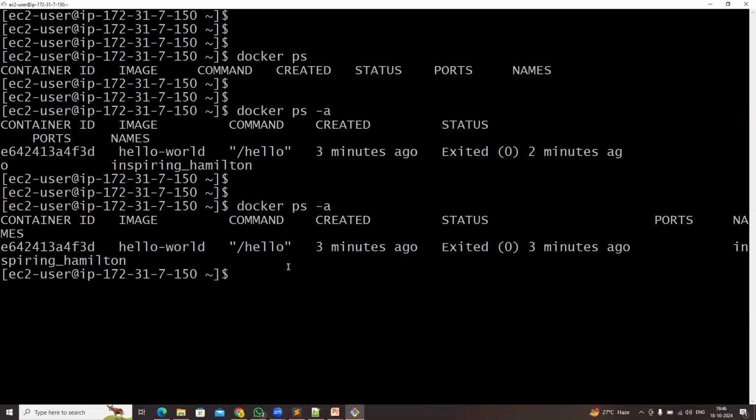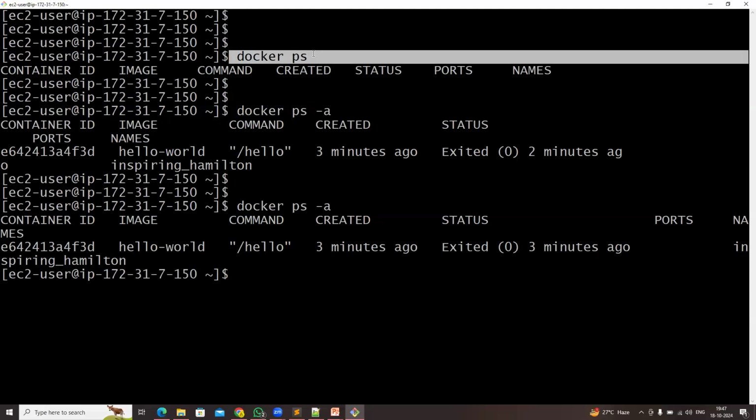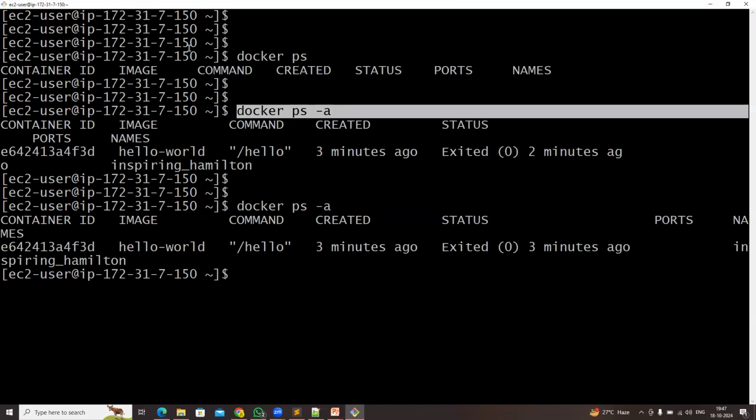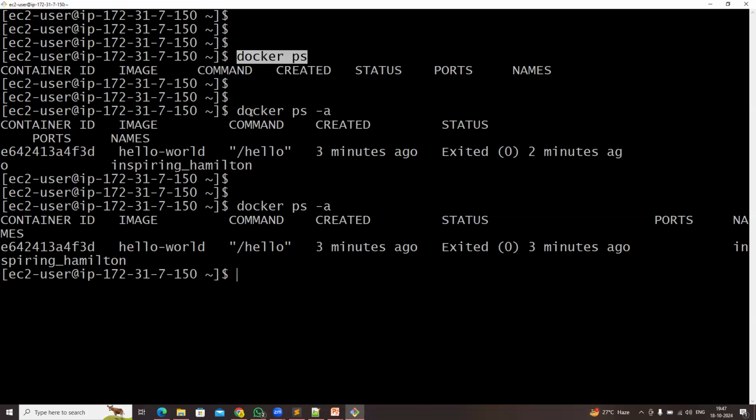By using the hello world image, I created a container. This is the ID of the container. The container was created 3 minutes ago and immediately that container stopped also. The container name is Firing Hamilton, some random name they are giving for the container. It gave the output to our terminal and the container got stopped also. Docker PS will display only running containers. PS -A will display running plus stopped containers also.